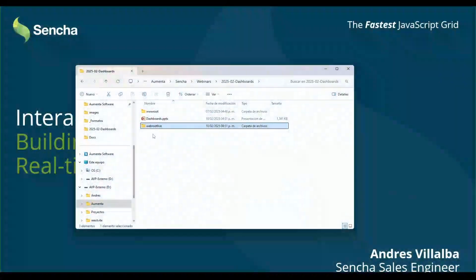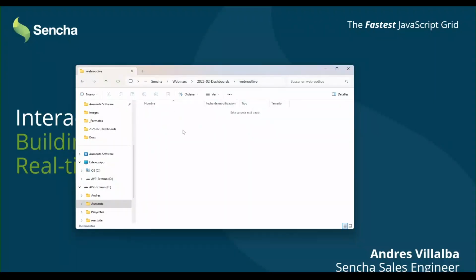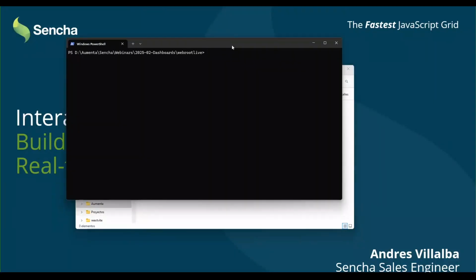Okay, so I'm going to be creating that project. I'm going to go into this folder here and open a PowerShell window, and here is where I'm going to be creating this project. All we have to do is type sencha. We have to specify where the SDK is saved, which in my case is 3 folders down. Okay, and there it is.